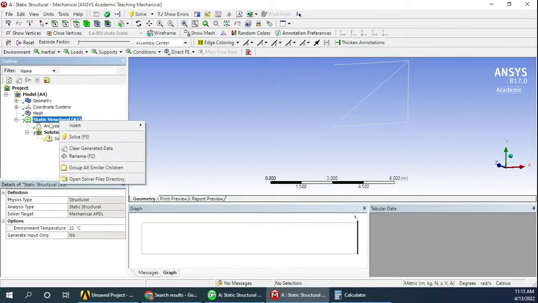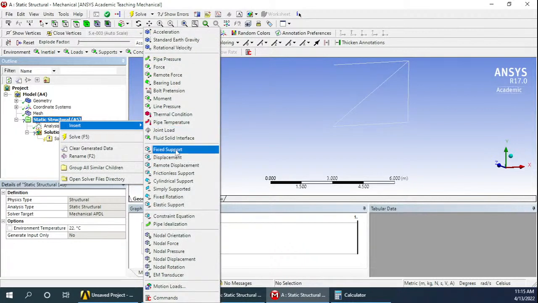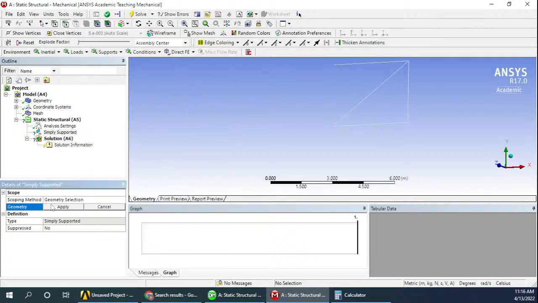Let's go for right click on the static structure, go for insert. Don't go for fixed support because that's not what we want. We want a simply supported kind of structure. So it's asking us to select a geometry. From here you need to select vertex point, and you have to select this vertex, click apply. You can see a simply supported constraint has been applied here.